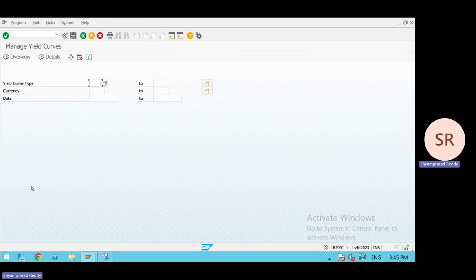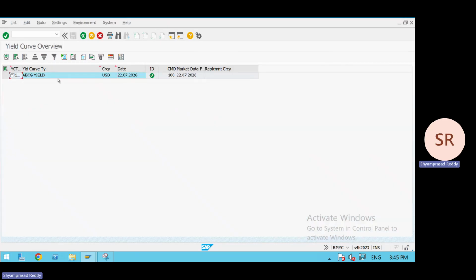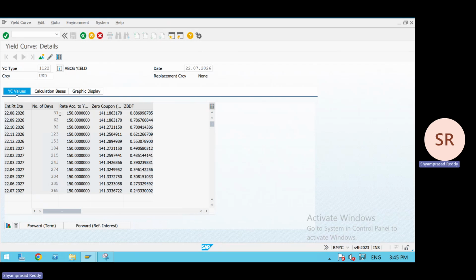Here in the risk analyzer part, for example, the date is 22nd July 2026. I want to see the yield curve rates. If you look at the yield curve, I have already mapped this based on the month, every month, like here 22nd July to 22nd August, there are 31 days, and there is a rate of interest I maintain, and there is a zero coupon and a zero bond. The interest rates it will calculate automatically, based on the formulas.